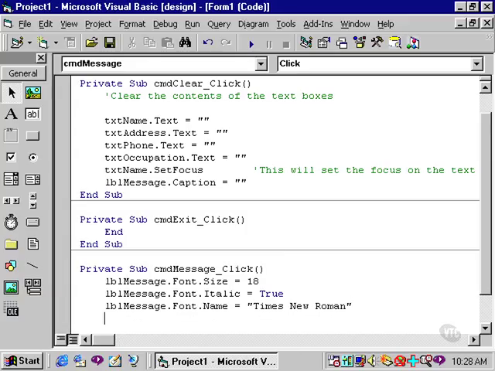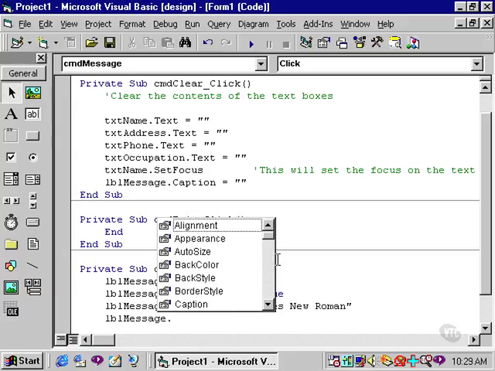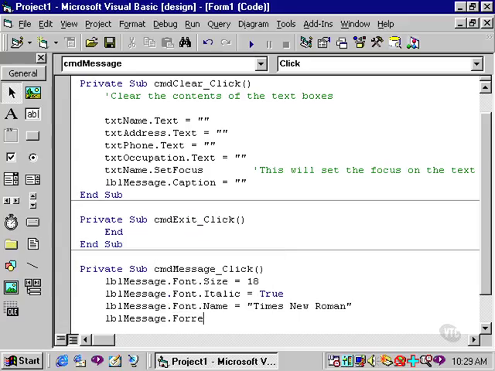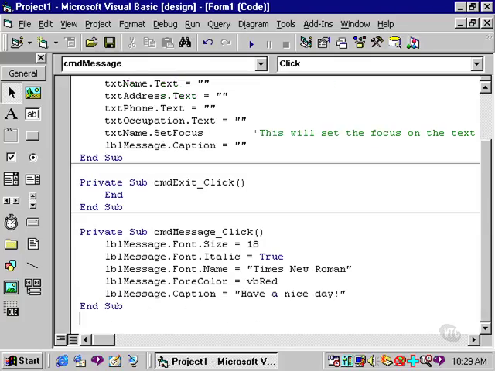I'll use our label message to demonstrate. lblmessage dot forecolor is the name of the property I'm trying to affect, equals, and I'll choose vbRed. Each of the constants, as I said before, starts with the lowercase letters vb, followed by the specific color name.